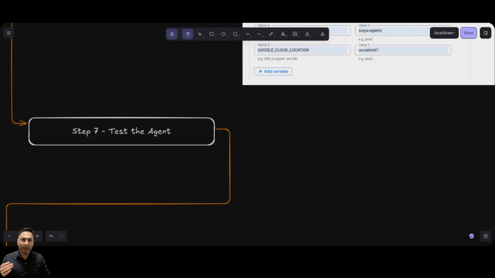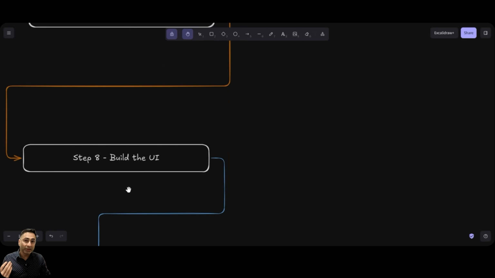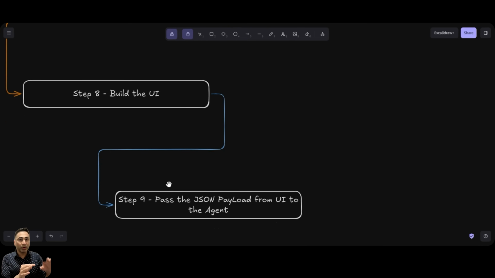Once I'm satisfied with my results, then and only then I'm going to build the UI, and then I'm going to pass the JSON payload from the UI to the agent. So these are the 9 steps that we are going to follow in order to create an agent and then create a UI using AI Studio. So I'm going to do a lot of this using no-code/low-code and then point that UI to this particular agent. Okay. So with this, let's get into Cloud Shell.